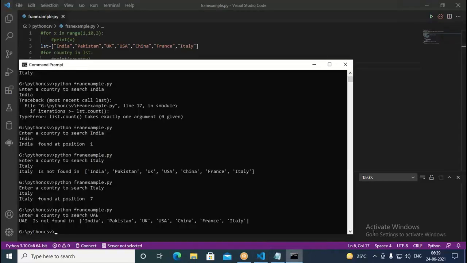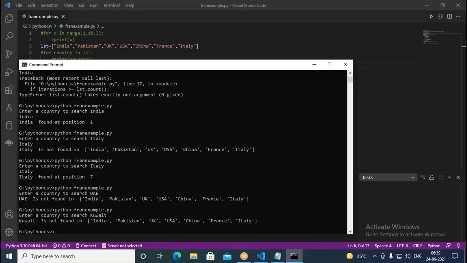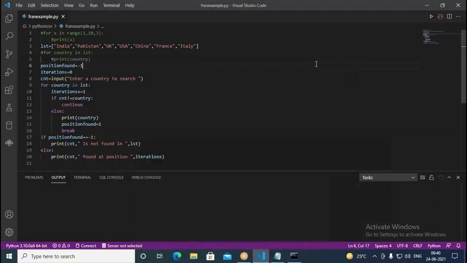I'll show that. I have entered here just now, enter a country to search: UAE. UAE is not part of this list: India, Pakistan, UK, USA, China, France, and Italy. So what it's printing there is, UAE is not found in this list. Once again, see this. This time I enter Kuwait. With this, Kuwait is not found in the list: India, Pakistan, UK, USA, China, France, and Italy. So this way here we use the break, continue, and the for loop.